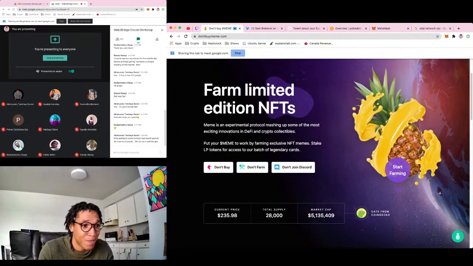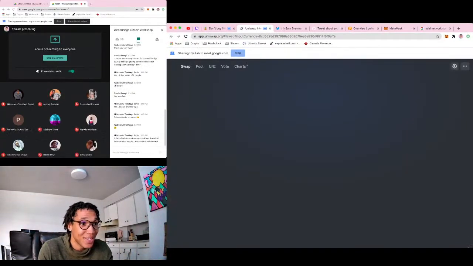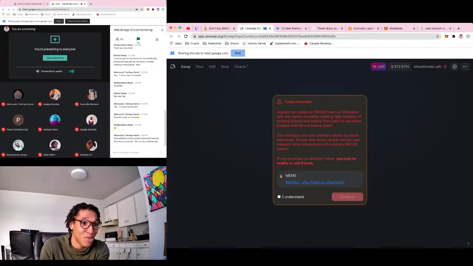The only aspects of this that are DeFi or blockchain aspects are probably these two buttons right here. This button probably just goes to Uniswap. Yeah, see, nothing special at all. It's literally just a link that goes to Uniswap. Yeah, I'm not going to actually do anything there.